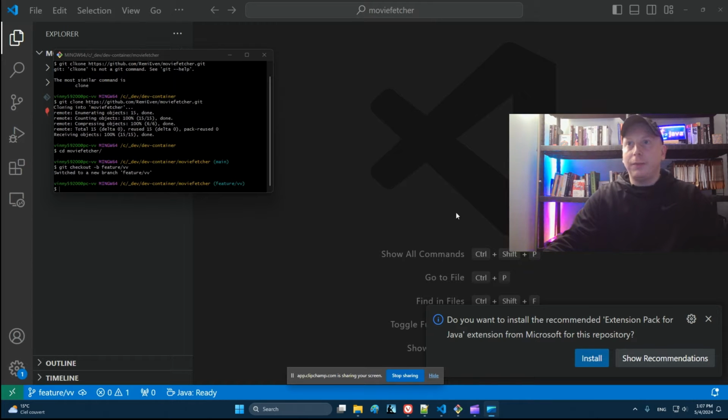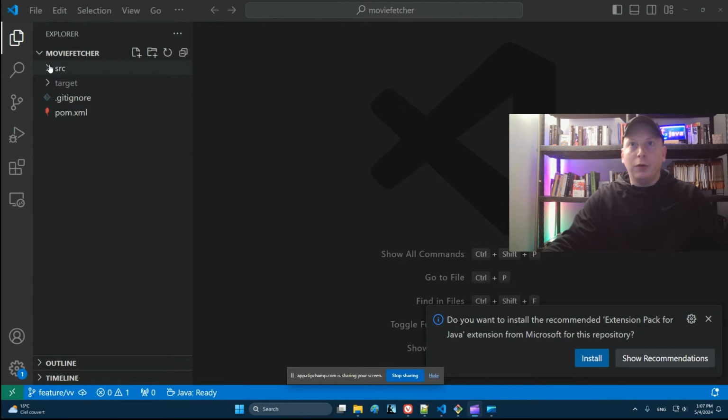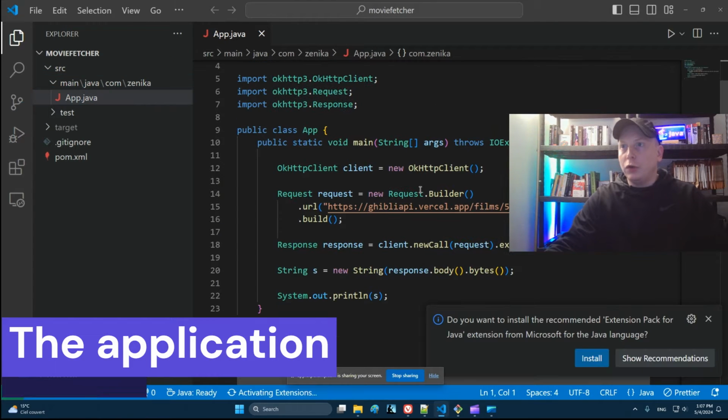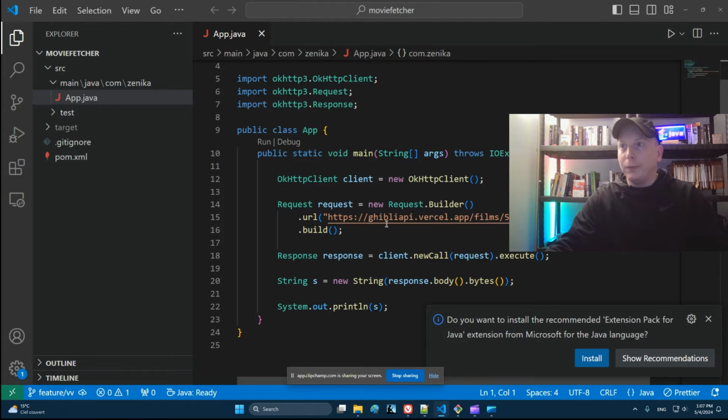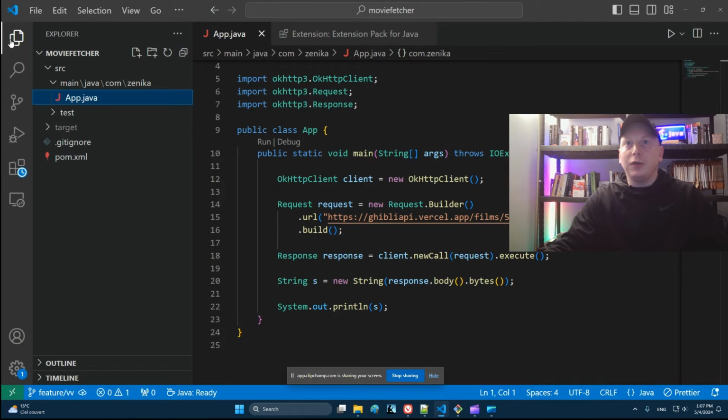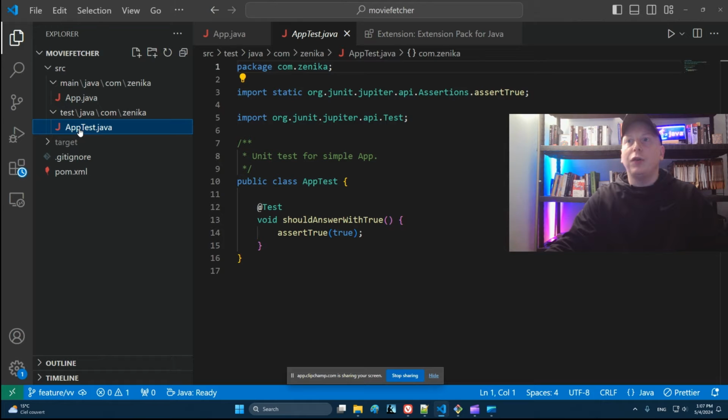So let's start. I downloaded an application named Movie Fetcher, and in this code we have just an app which does a call to a movie application. We will check what it is doing. I will install this plugin. And then we also have a test which only returns true. It is a very basic application just to show how to use a Java application with dev containers.